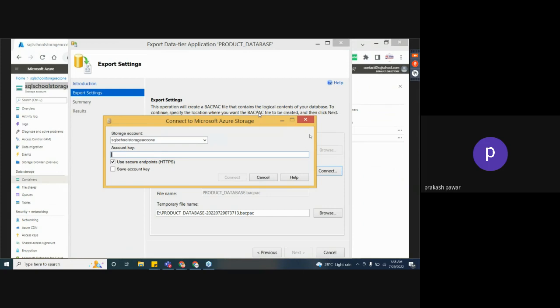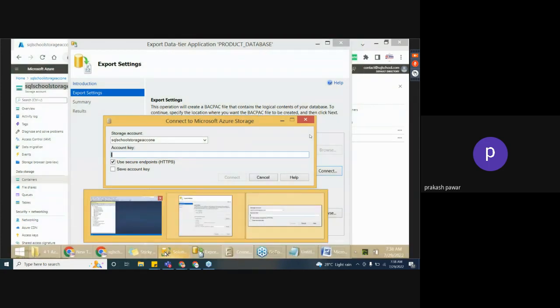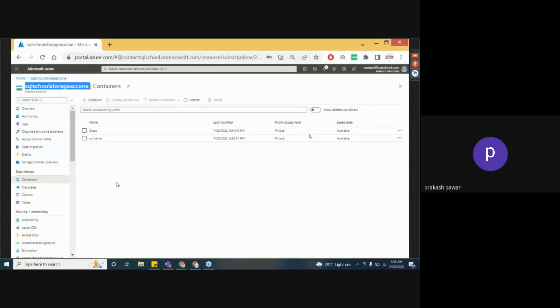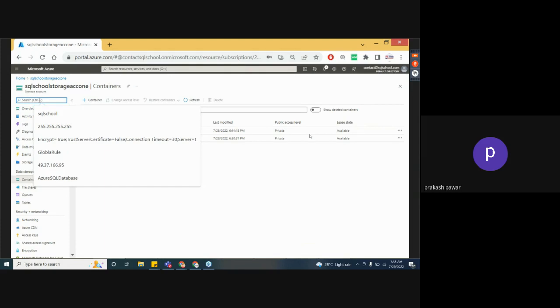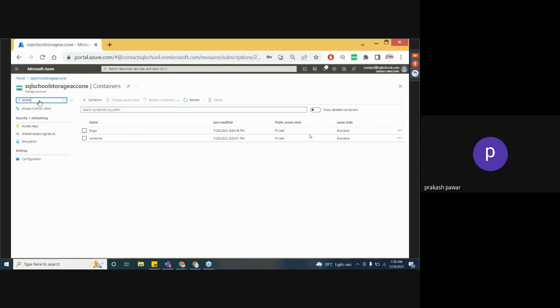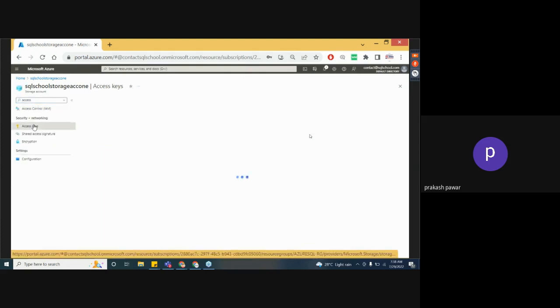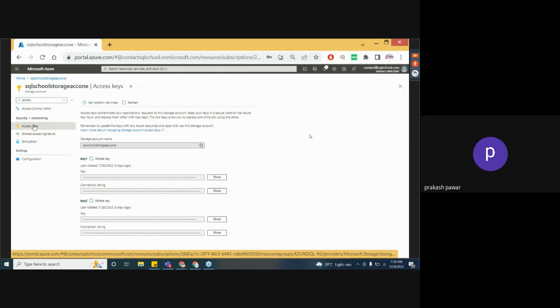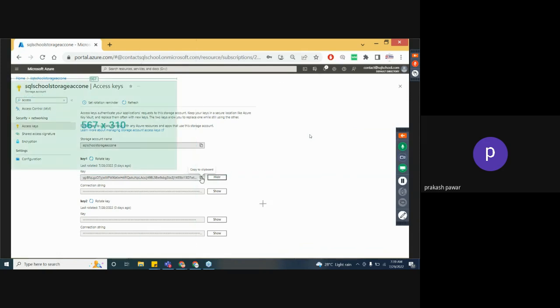Okay, so here we have the account. For the account key, go to the storage account, the access key tab or the write permission tab. So copy this account key.